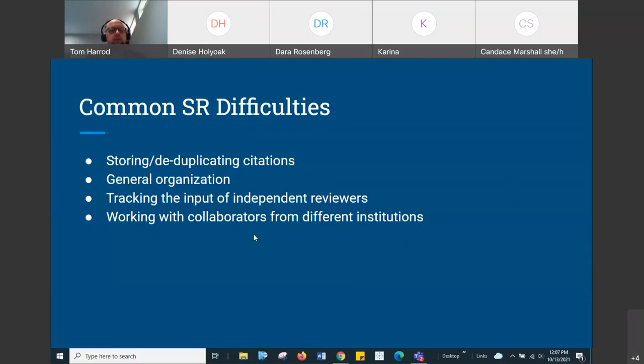And the other thing is, since you use multiple databases, you have to deduplicate. So if I do a similar search in PubMed, Scopus, CINAHL, and Cochrane, let's say, I would expect of all the results that I get, probably 30% of them at least are going to be duplicates, meaning that they're going to show up in two or more of those databases. So I need to take care of that. I don't want to be screening the same article over and over again, so I need to deduplicate. So that's one thing. General organization.